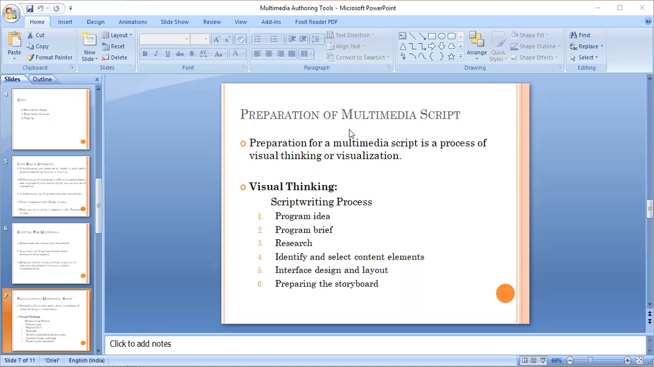So as we have also mentioned here, there is a huge difference between script and storyboard. So what is the actual difference? The script can be visualized or cannot be visualized. It is not mandatory to be visualized.